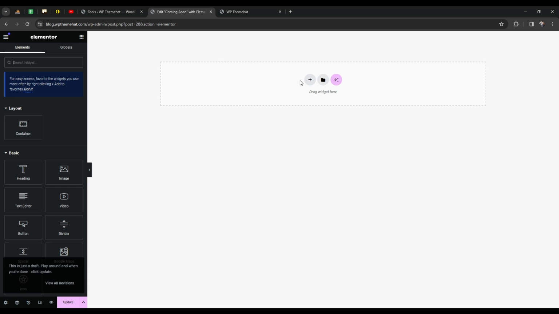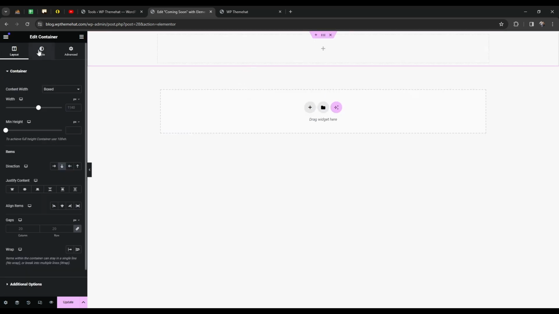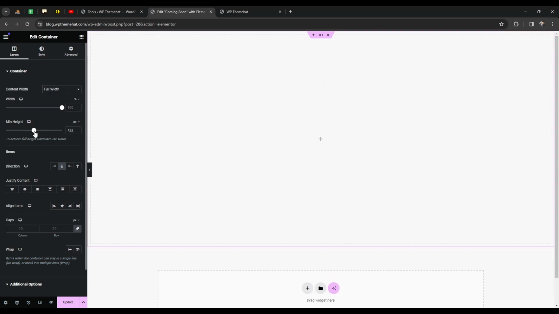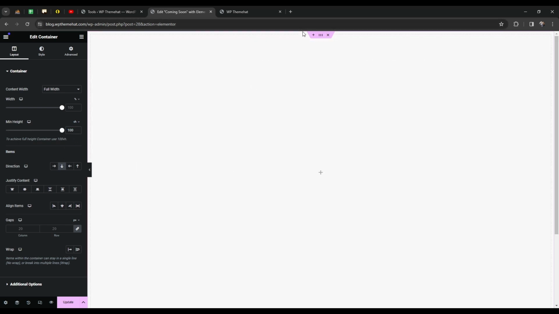I will click on add new container, and I will choose this one. In the style, this content box I will make full width, and I will set a minimum height of about 700, or you can make whatever you want, 710 or whatever you want. Or you can make it VH, that is 100. VH means from the top of your screen to the bottom of your screen.